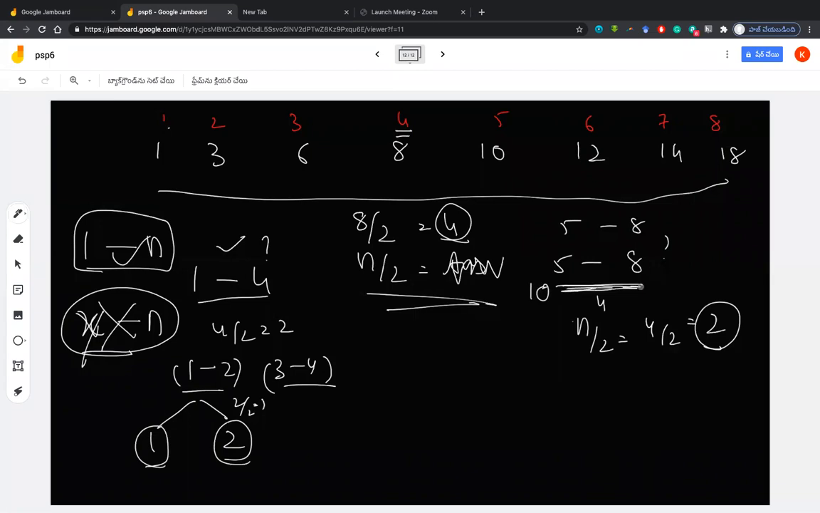We are going to the second array, which is starting at 5 and ending at 8. Now I said my formula is wrong. See, this is what the test cases will fail. I hope you are understanding.